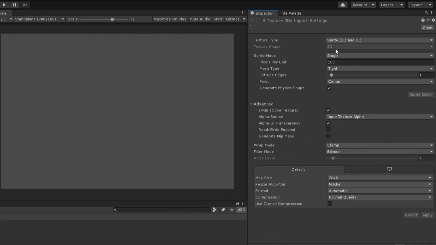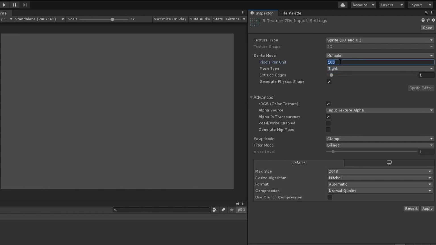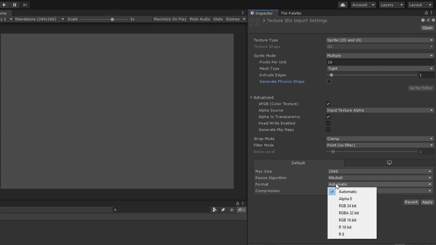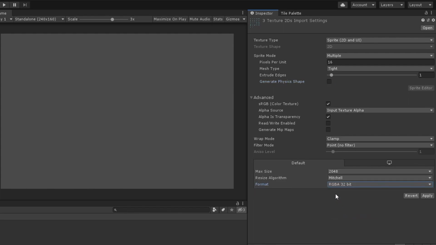In the sprite settings, change the pixels per unit to their appropriate size. Make sure that this value is consistent across all your sprites. For this project, I'll be using 16. Set the filter mode to point, disable compression, uncheck generate physics shape, change the format to RGBA32.